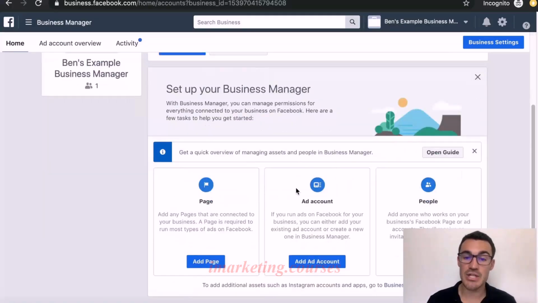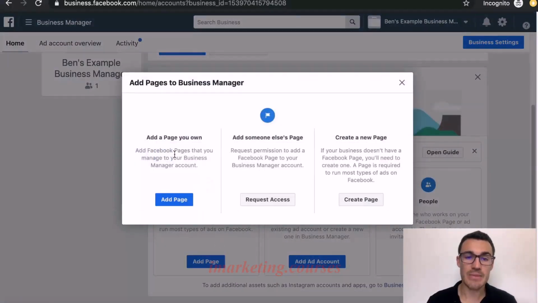You can add pages, you can add ad accounts, and you can add people. So let's go through these in order. So let's add a page. Now you can add a page that you already own. You can add someone else's page. You can request access if, for example, you're managing it for another business, or you can create a page.